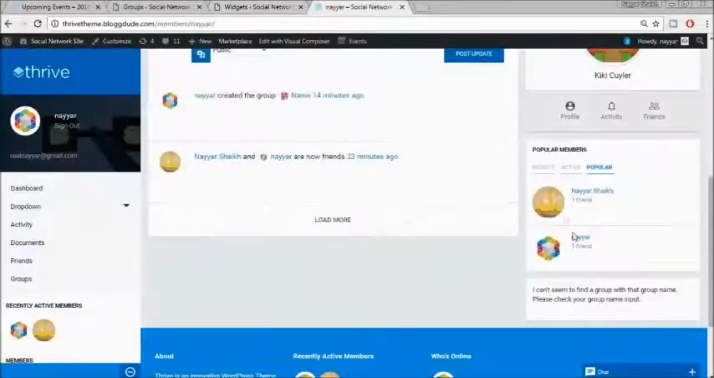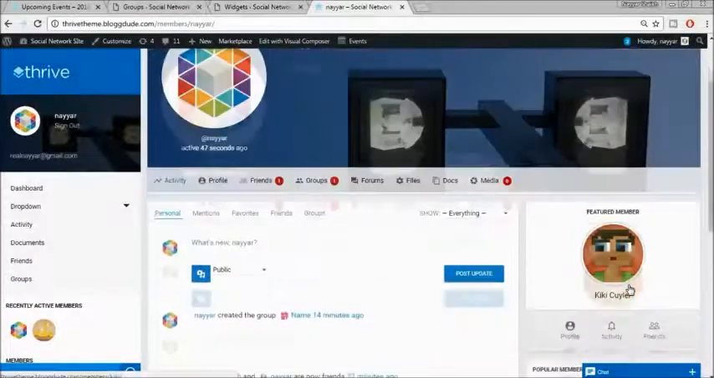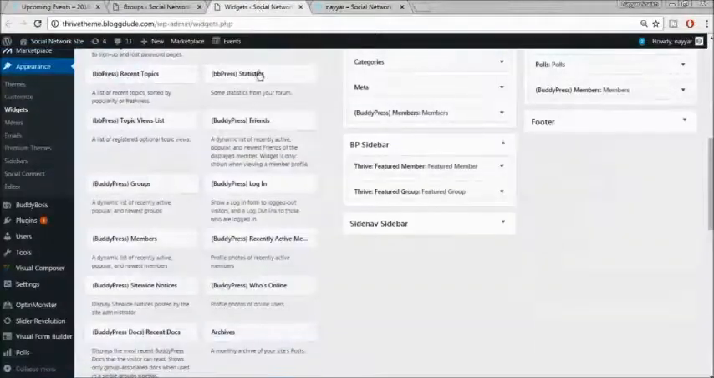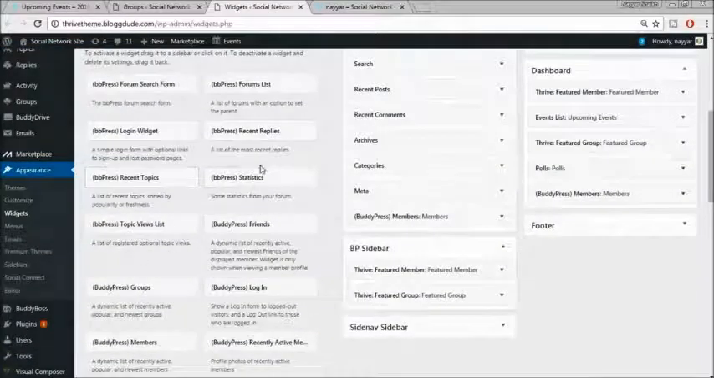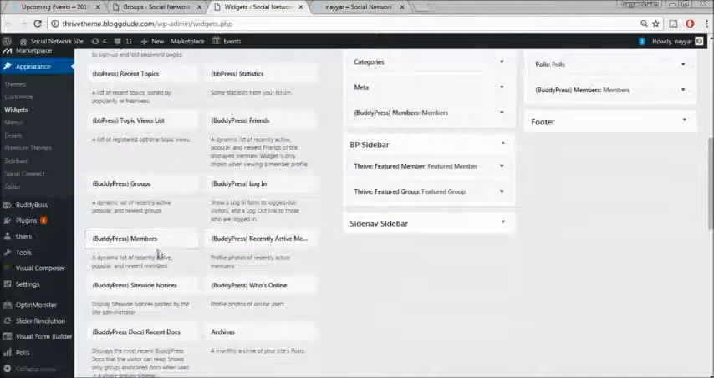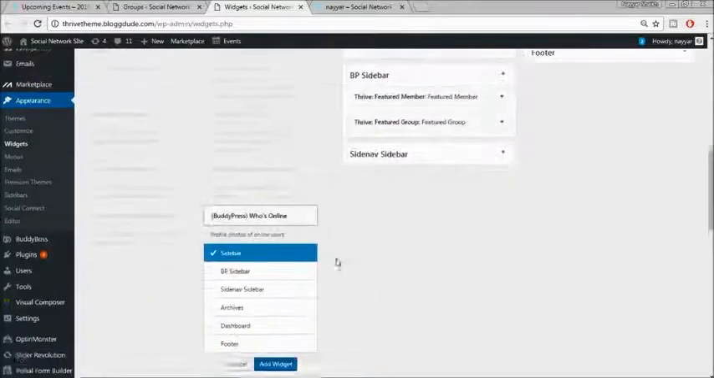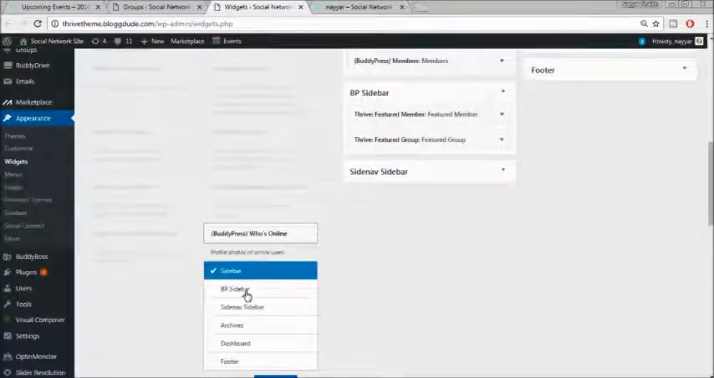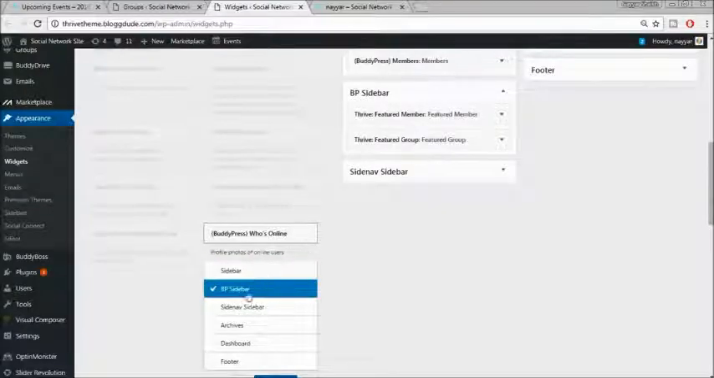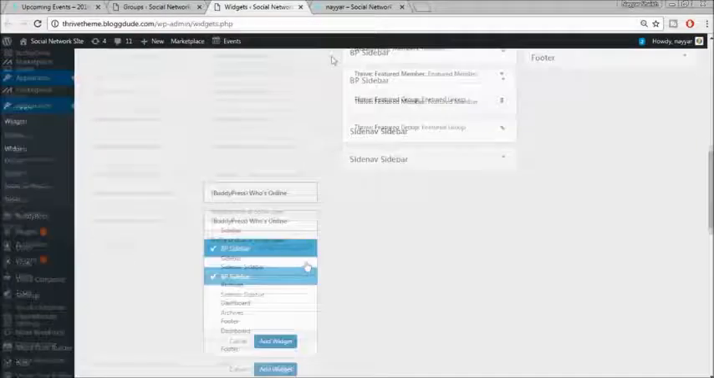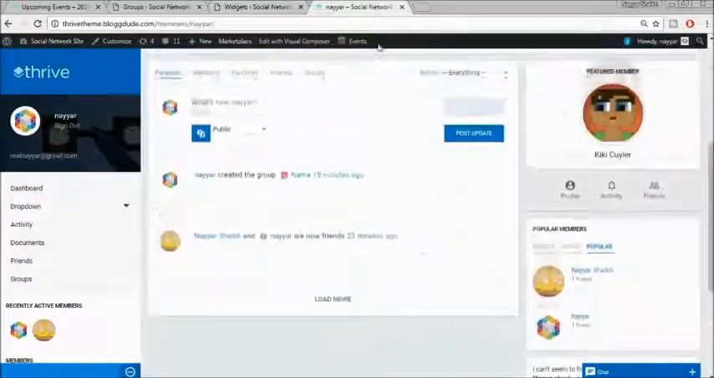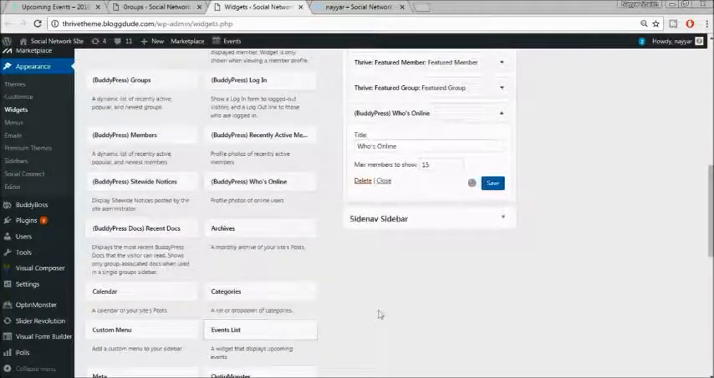Now we can also add some different widget over here. We have tons of widgets over here. You can select anything from here. We have members, who's online. So let's select this thing, who's online, and in this you have to select BP sidebar, because we are adding this widget in the BuddyPress sidebar, that is over here. So click on add widget, and the maximum number to show is 15. Click on save. You can change the number obviously.